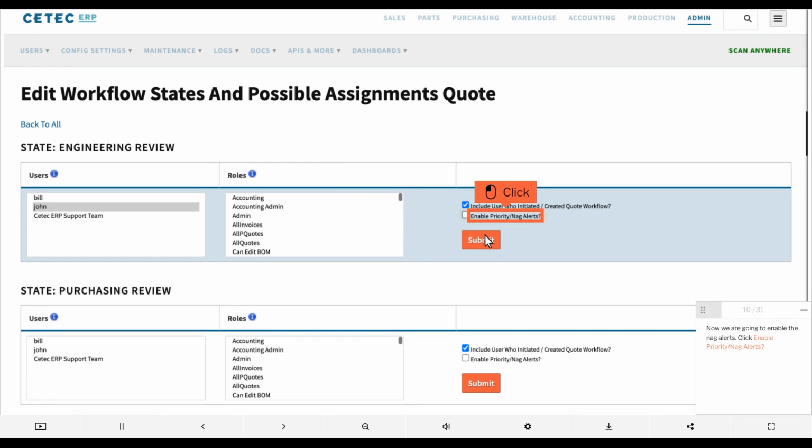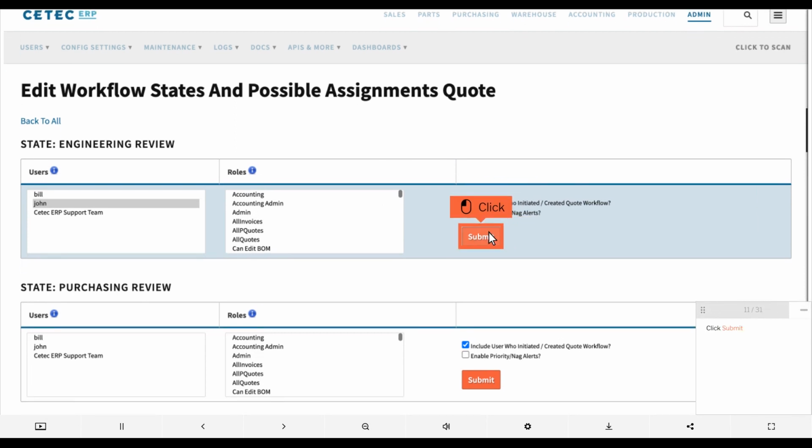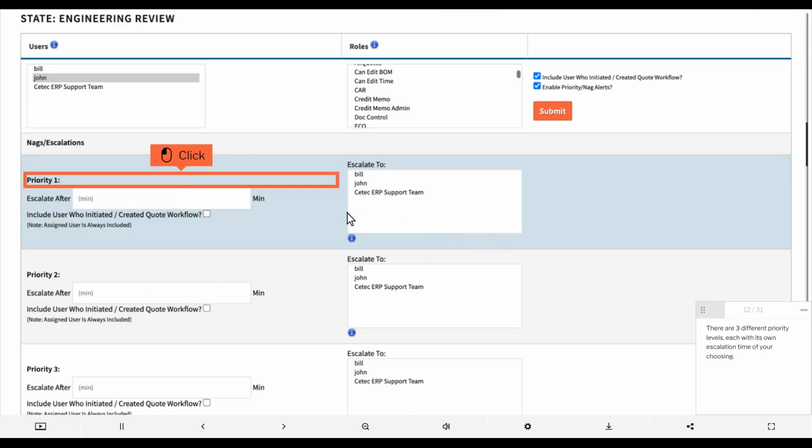Now we are going to enable the Nag Alerts. Click Enable Priority/Nag Alerts. Click Submit. There are 3 different priority levels, each with its own escalation time of your choosing. For each priority, if the user has not completed the task after a set number of minutes, Cetec will escalate, i.e. send a Nag email to the users that you have selected in the Escalate to list.